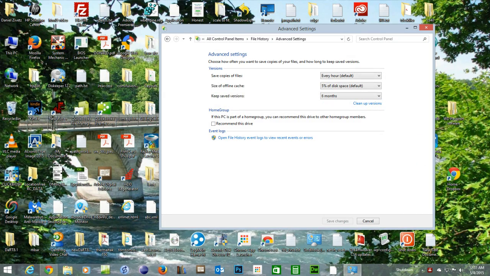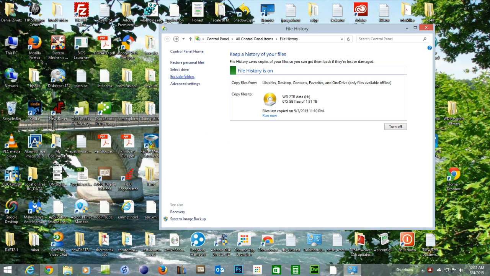Back to this screen, I can go back to the main File History screen, and you'll see down at the bottom the System Image Backup, which is available to do a complete snapshot of your hard drive into a file on an external source. That's very handy if your hard drive completely dies and you don't want to reinstall the operating system, the programs and the files. You have your system image, and you can restore it. There are plenty of third-party programs that do this. I like Acronis True Image 2015, which I use quite often.